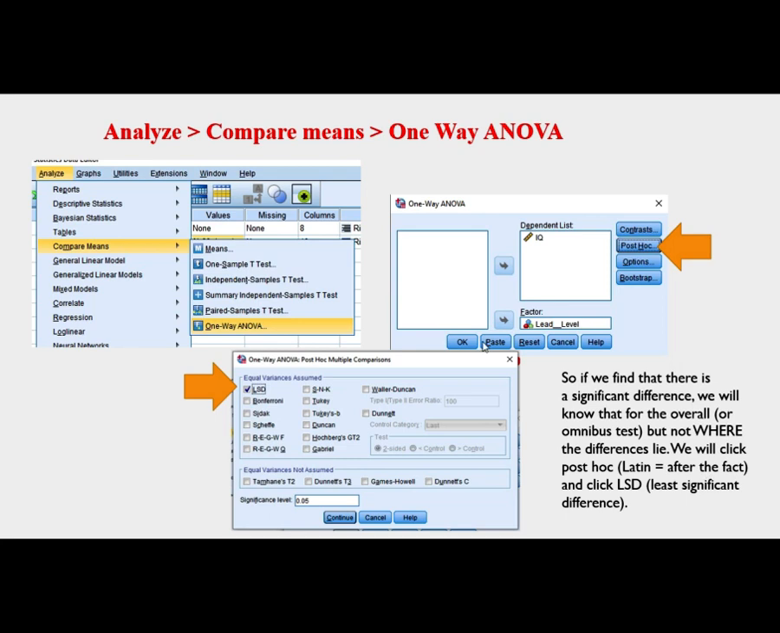And what that means is, okay, we have low, medium, and high. If we get a significant result for our overall test, otherwise known as the omnibus test, then it tells us, yeah, okay, there's a difference, but we don't know if it's between the low and the medium, or the low and the high, or the medium and the high, which is why we are going to do post hoc, after the fact, multiple comparisons. So I click this box, and it pops this box up.